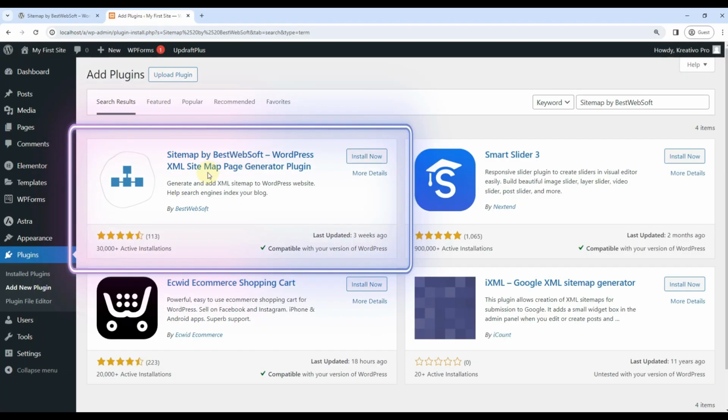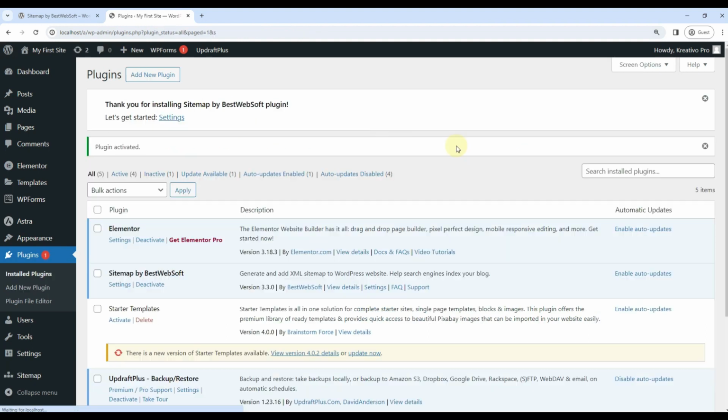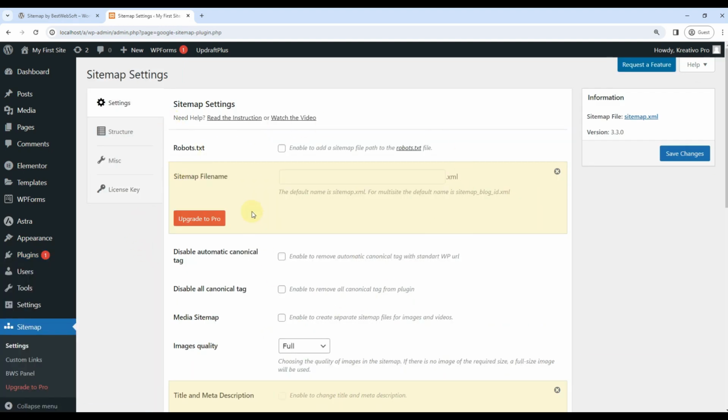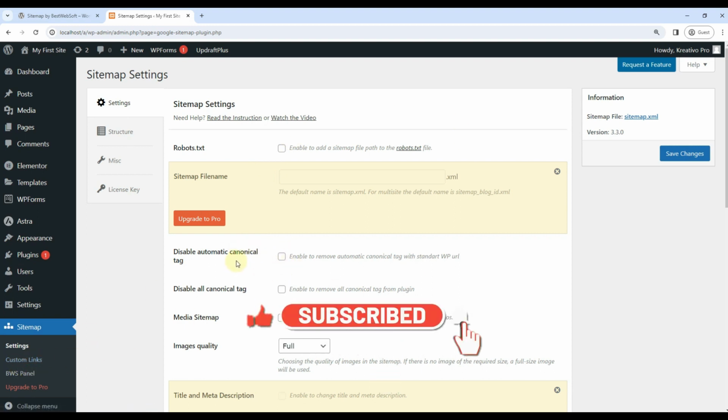Let's install this plugin. This is the plugin. Let's activate it. Okay, it is giving me a message. I can directly go to settings here. There are a lot of other sitemap plugins, but what makes this plugin different is we can add custom links in the sitemap. So very interesting. Let's check the settings first.